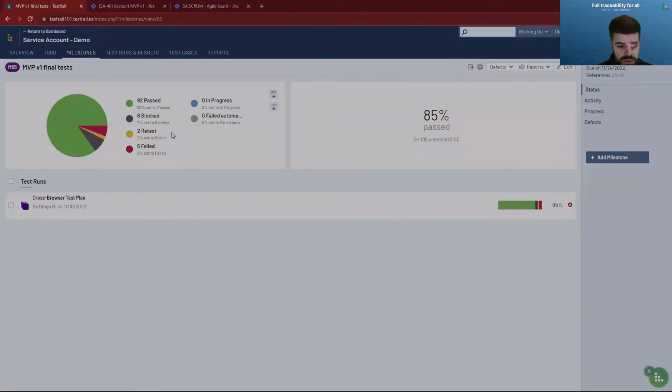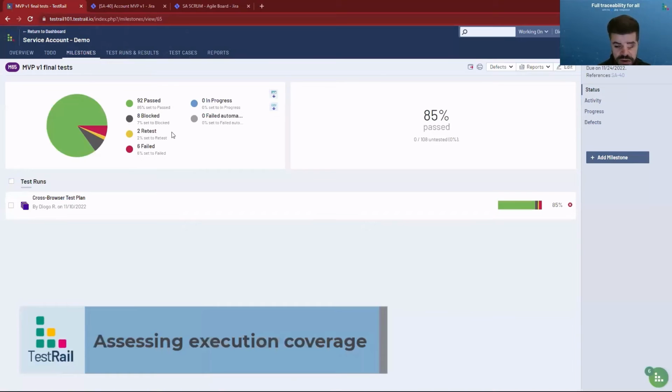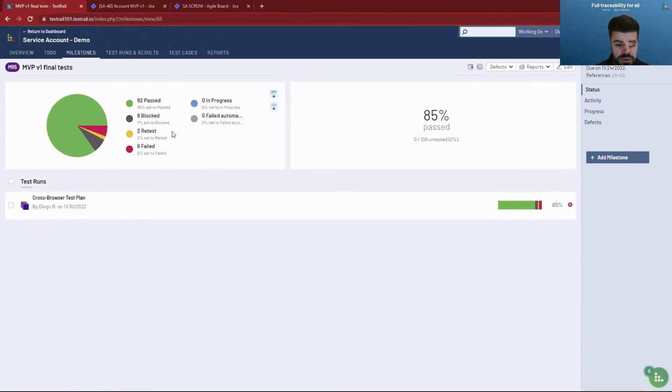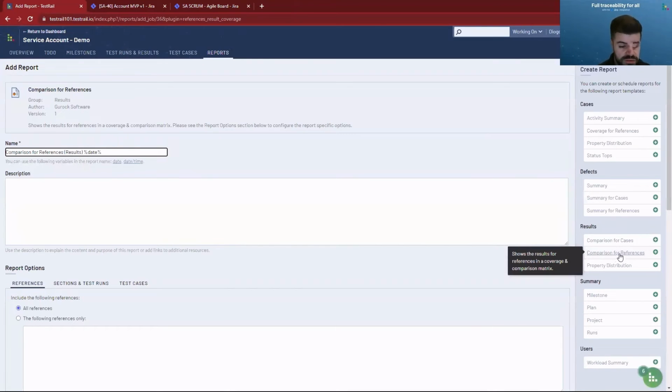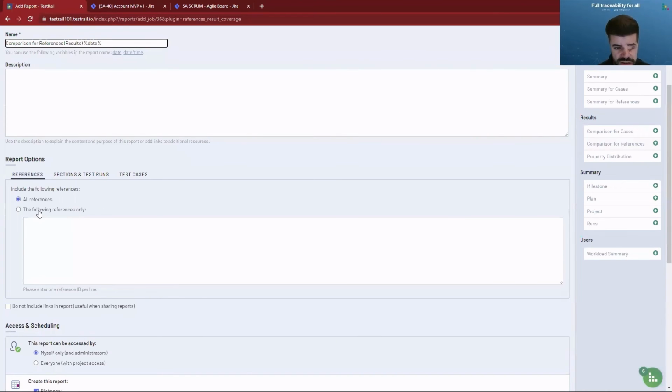And finally, what do we want to see when we are about to end our test cycle? We want to assess our execution coverage. So to do that, we can once again make use of our reporting capabilities in TestRail. And for this particular goal, you should use the comparison for references report. That's on the results section. And here you need to worry mainly about two things. One of them is the references you want to check for coverage. To check those references, you need to input the Jira IDs here. So once again, select the following references only, and you just input the references there.